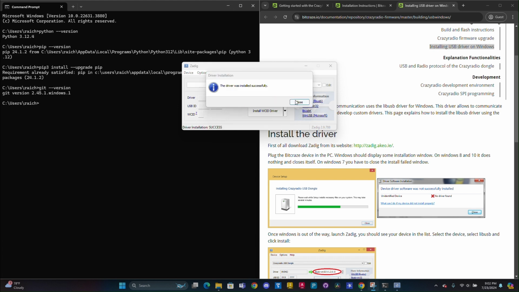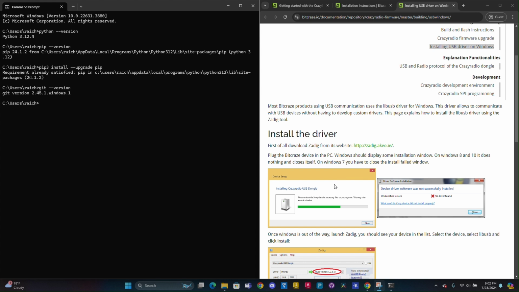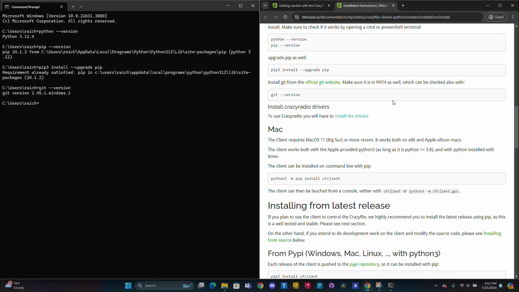Alright, so once you get this box that says the driver was installed successfully, you know that you can close out of it. So that's what we're going to do. Alright, so now we don't need this page anymore, and we can continue.